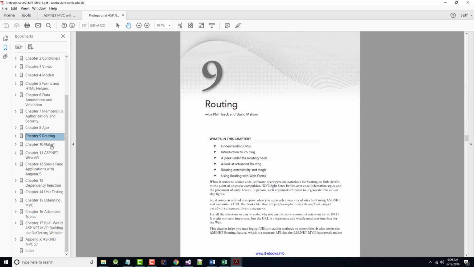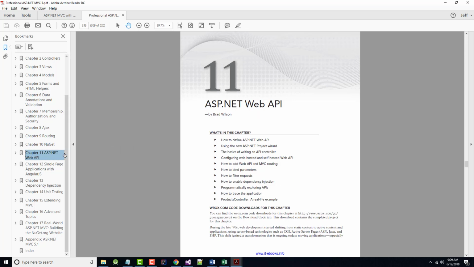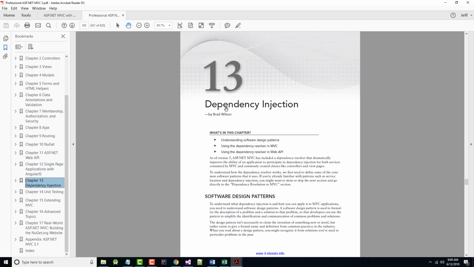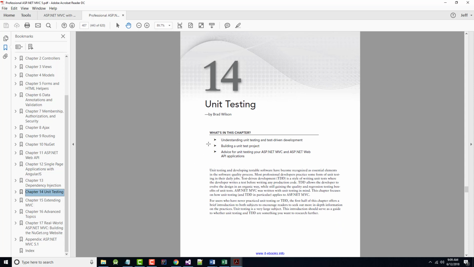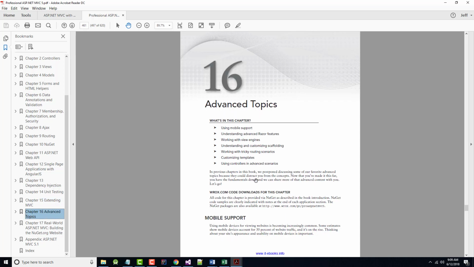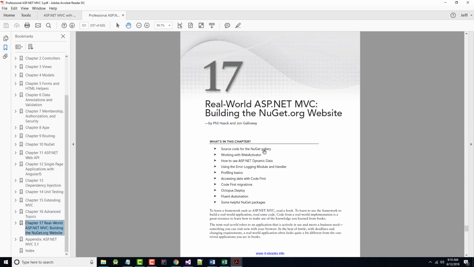What I will not be going over in this class is Chapter 10 on NuGet, Chapter 11 on ASP.NET Web API, Chapter 12 on single-page apps with Angular, or Chapter 13 on dependency injection. I'm not going to go over those. But after I get done with the first 9 chapters, I'm going to skip down to Chapter 14 and talk to you about unit testing. Then we'll go into Chapter 15, which is on extending MVC, and we'll end up with Chapter 16, which is on advanced topics. I will not be going over Chapter 17, Real World ASP.NET MVC, Building the NuGet website.